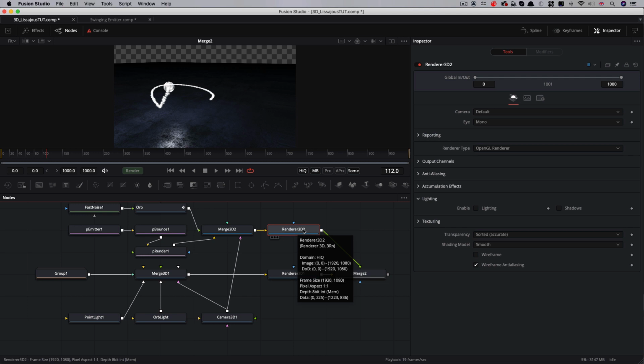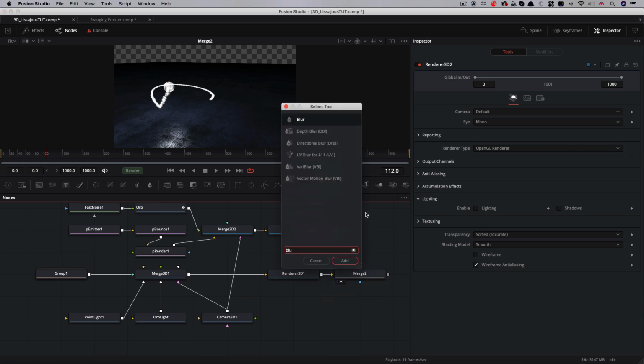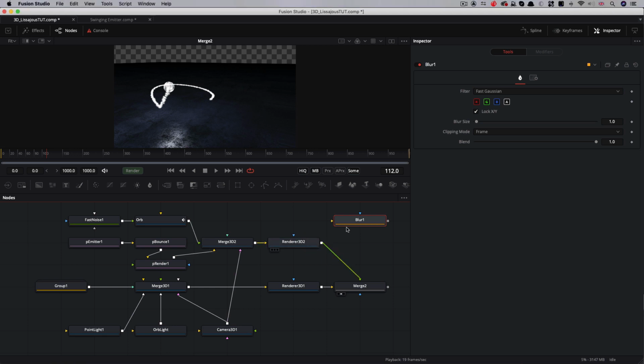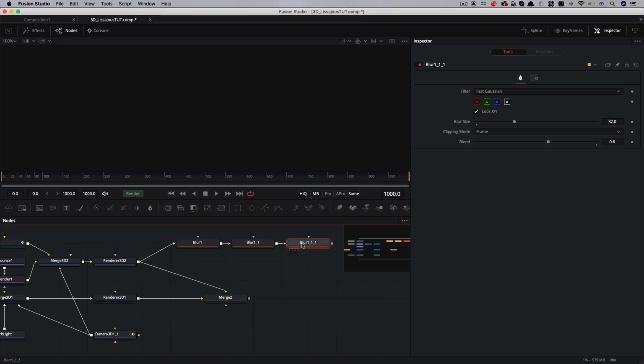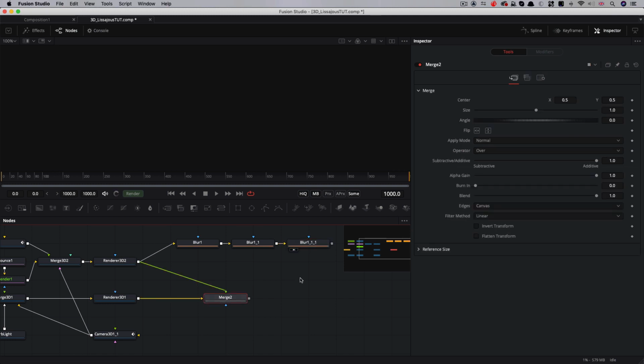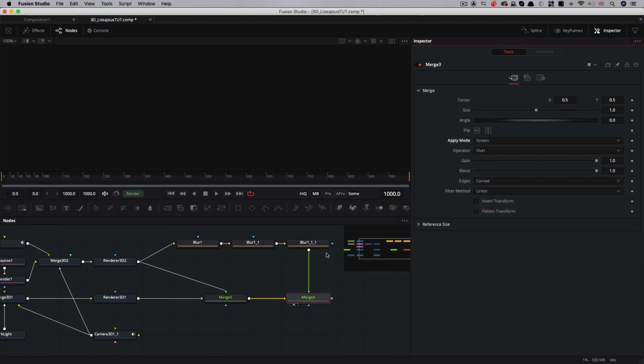And I'm going to do that by adding some blurs. So I'm going to add a blur node, and I'm going to take the output of this 3D renderer into that blur. So I'm going to set this blur value to 16, and then I'm going to copy it and paste it. I'm going to set this blur value to 32, and I'm going to set that blend value to 0.6. Again, copy, paste. This third one I'm going to set to 64 and its blend value to 0.3. So now we've got this progressive blur, and we can merge it over the top of our final scene like so. And then I'm going to set the blend mode to screen.